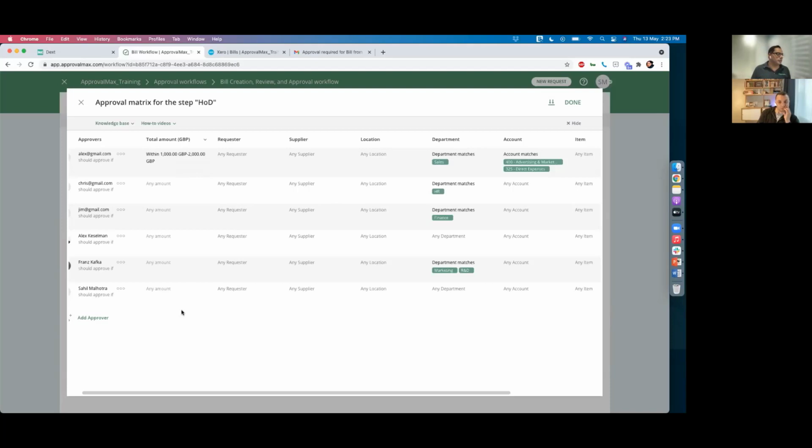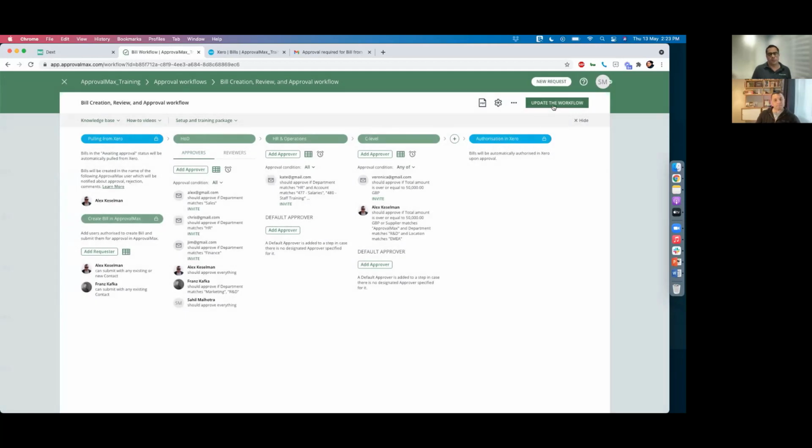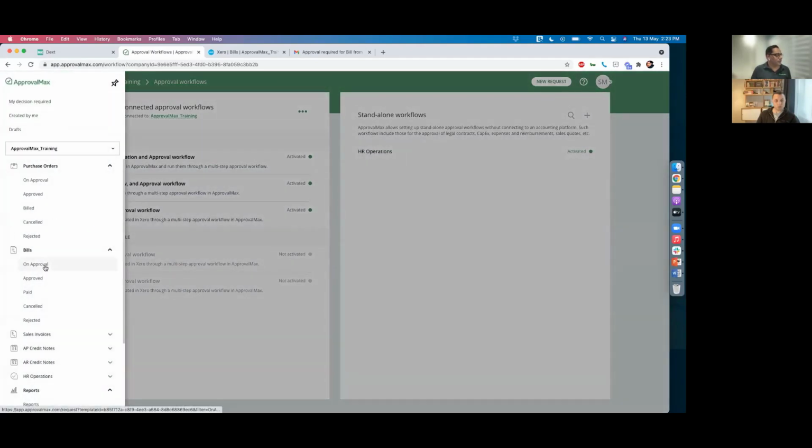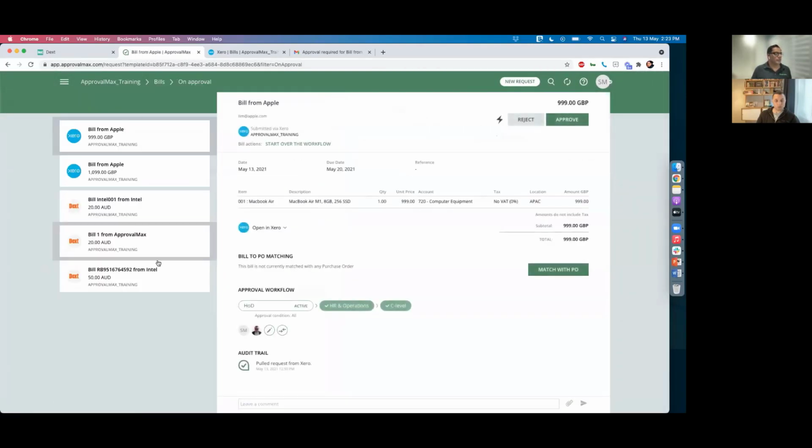So we'll keep this simple. We won't make too many changes, but after you've done it, you simply just hit done. I'm not going to do that at the moment, and then update the workflow. And let's go back to an example of what that would look like. So if you go on to the one approval, so I've actually, just conscious of time, I have already created one here. So what I did was, with Dext, we've got a direct integration as well. So it actually doesn't go into awaiting approval anyway. So ApprovalMax can pull the data from Dext directly.